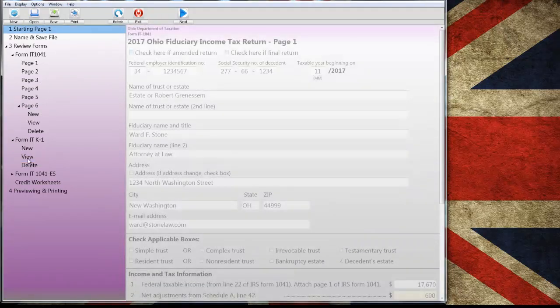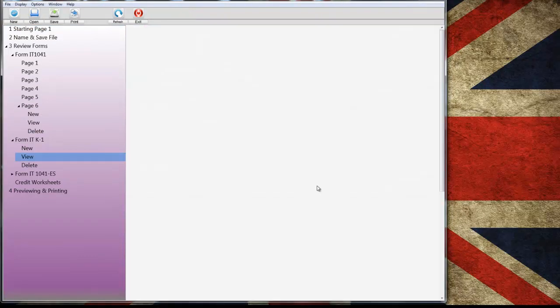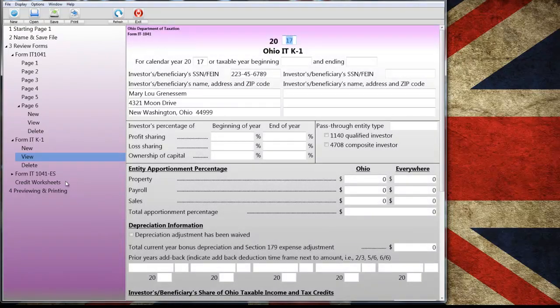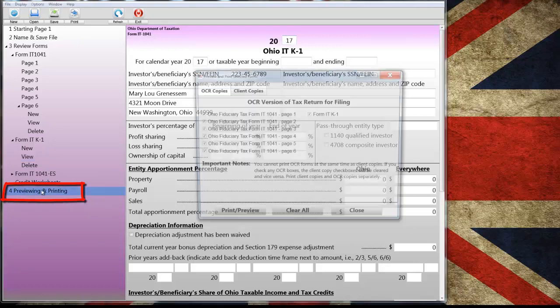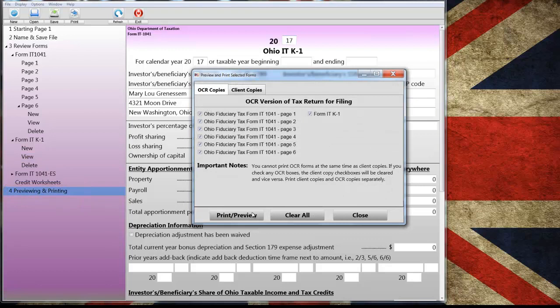So let's get to the fun part now, and that's the next step, which is for previewing and printing. I'll click on that, and in the dialog that appears, you'll see that there's several separate tabbed pages for OCR forms and the more human-friendly version of the forms. Ohio Fiduciary Tax will print either one, but not in the same print job. You'd have to print them separately. Here I'm just going to print the OCR forms that you actually file with the Ohio Department of Taxation. The desired boxes are already checked, so I'm going to click the Print Preview button.